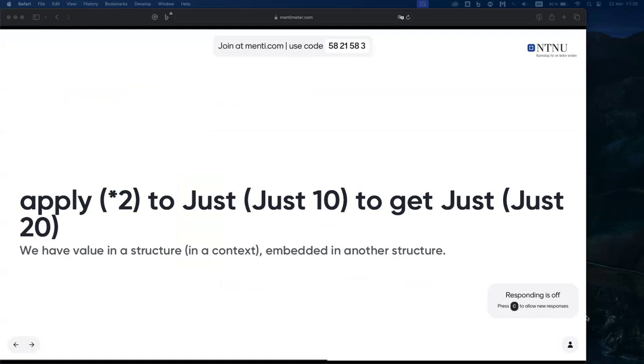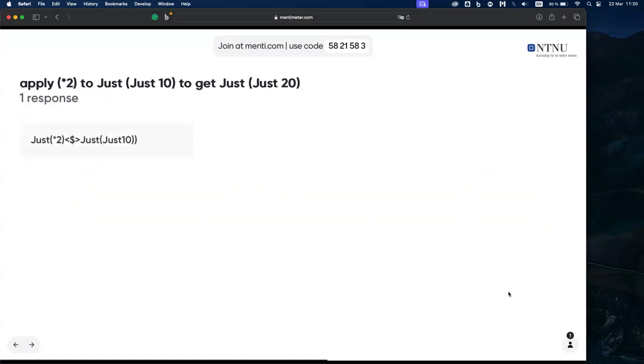Responding is off? Okay. Why is responding off? Okay, now can you respond? Yeah, so can you try?